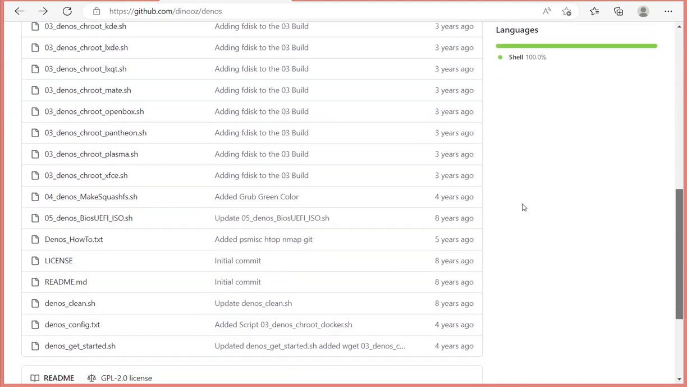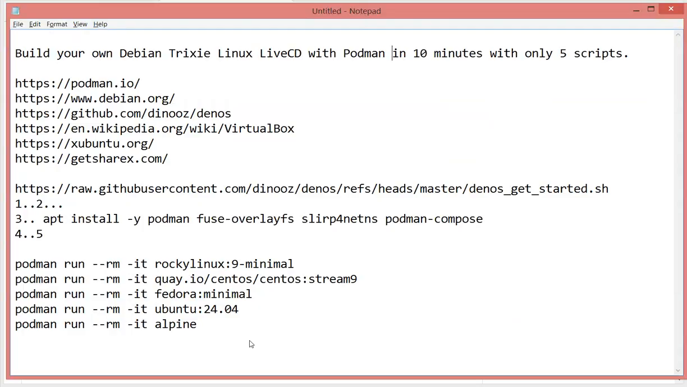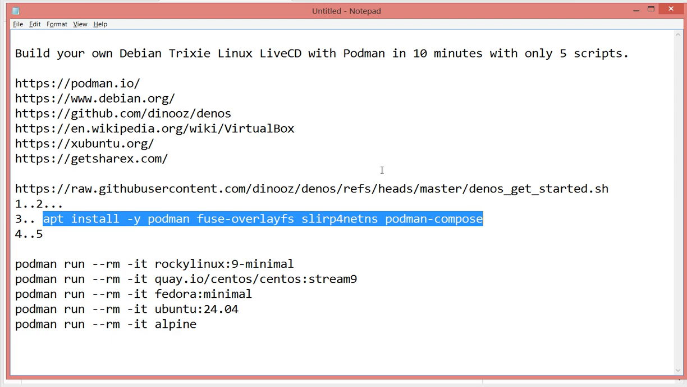We want to go back, and the game plan on this one is going to be on Podman, Debian, GitHub, Xubuntu, get ShareX. We're going to follow the same script of my previous repo, DenOS, get Red Hat, 1, 2, 3, 4, 5, easy peasy. But in part 3, we're going to install additionally Podman and overlays. At the end, we're going to be able to demonstrate that this works.